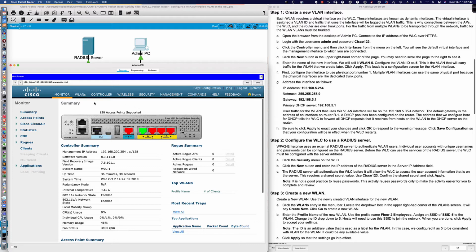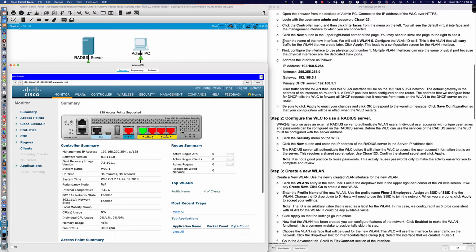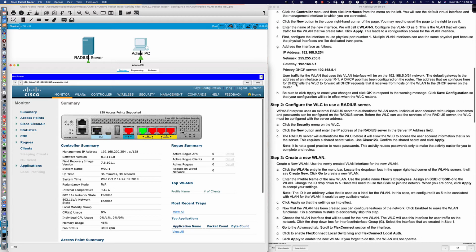So where do we leave off here? So the virtual interface is assigned a VLAN ID, and traffic that uses the interface is going to be tagged as VLAN traffic. This is why connections between the access points and the wireless LAN controller or the router take place over trunk ports. All right, so we open up the browser, and let's go ahead and dive in here. We open up the browser for the desktop admin PC. So let's connect to the IP address of the wireless LAN controller over HTTPS. We did that. We use the login and username.